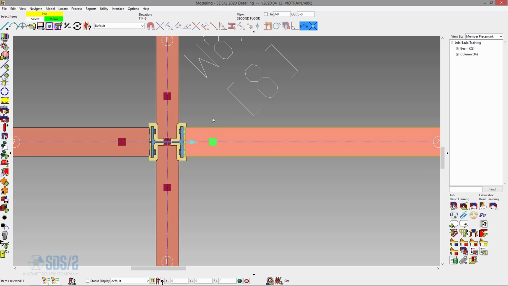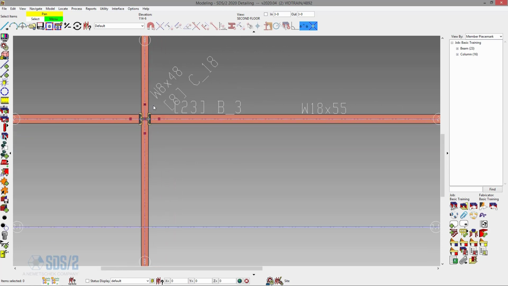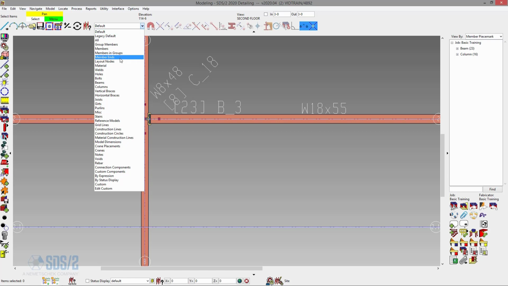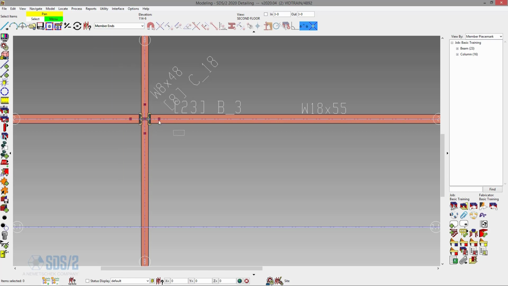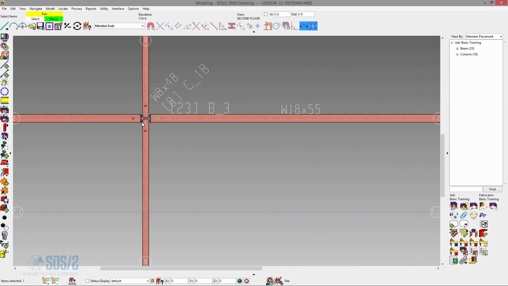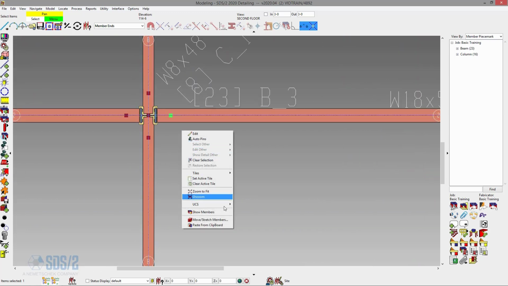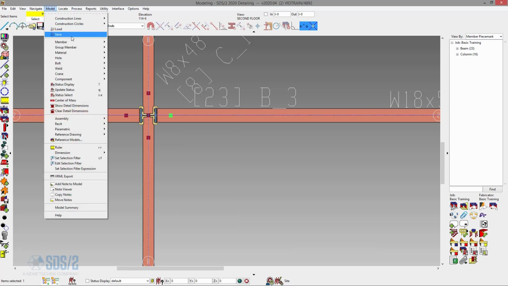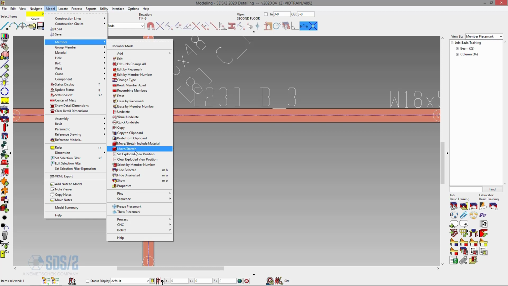and I'm going to grab just this member end. So you can see I'm being careful and windowing with a left to right window just around that member end so that only that one item is selected. I can also use my selection filter for member ends, and then it doesn't matter which way I pick, it'll only grab member ends. Now I could grab more member ends if I wanted to, but I'm just going to grab just this one. With just the one member end selected, if I right click and say move stretch members, or under the model pull down, I have member and I have move stretch.